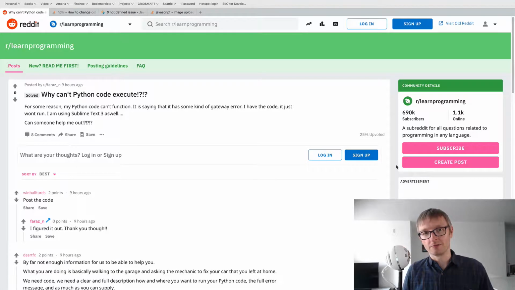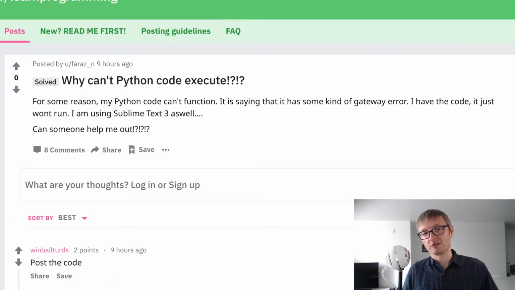Okay, the first question we're going to look at is this one on Reddit, on the Learn Programming subreddit. And the title of the question is, why can't Python code execute? For some reason, my Python code can't function. It is saying that it has some kind of gateway error. I have the code, it just won't run. I'm using Sublime Text 3 as well. Can someone help me out?